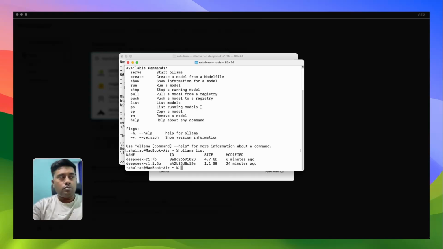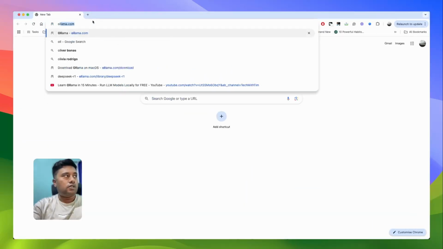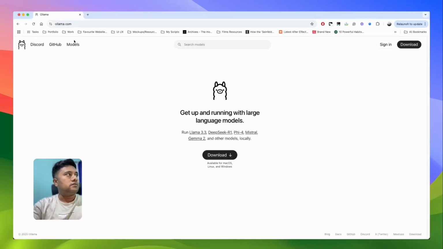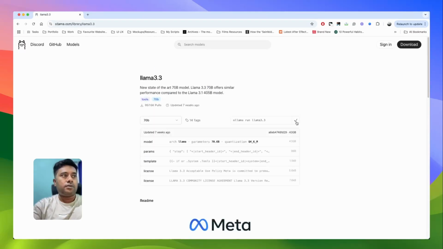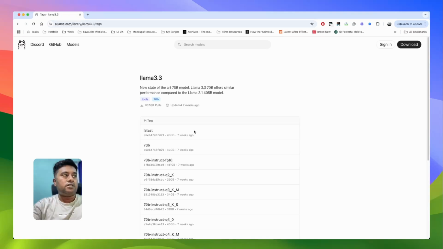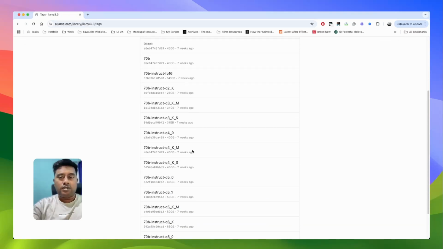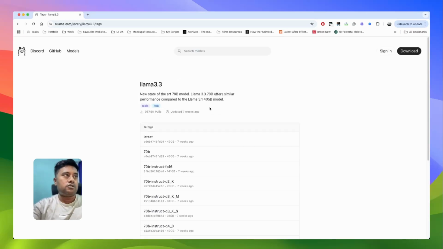If you need more models, what you can do is go to Ollama once again, go to models, select the model you want. So let's just say if you want Llama 3.3, just copy this command and run it on your terminal and it will start downloading. So just be aware of the size. You can see that 70B is 43 GB. So the bigger the parameter size, the bigger the model size, and the slower the model if your system is not optimized for that kind of models, right?